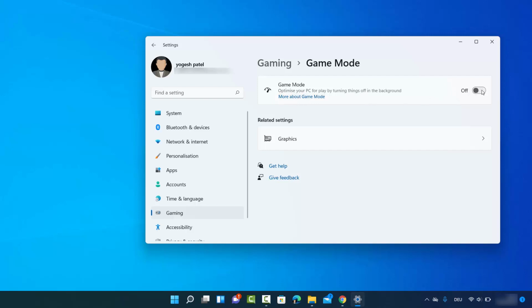In order to enable it, just toggle this toggle button and the Games Mode will be enabled on your Windows 11 operating system. So this is how you can enable or turn on Games Mode on your Windows 11 operating system. I hope you've enjoyed this video and I will see you in the next video.